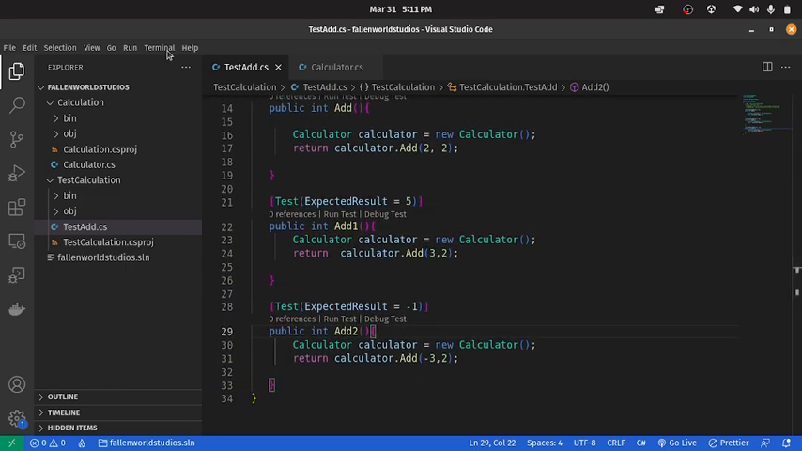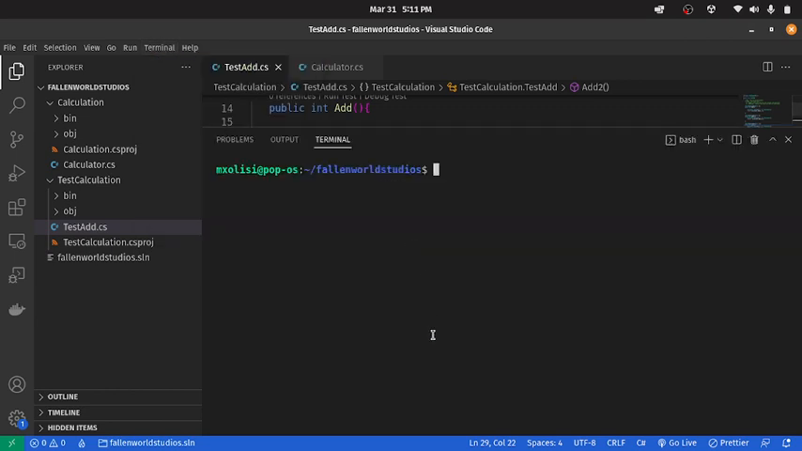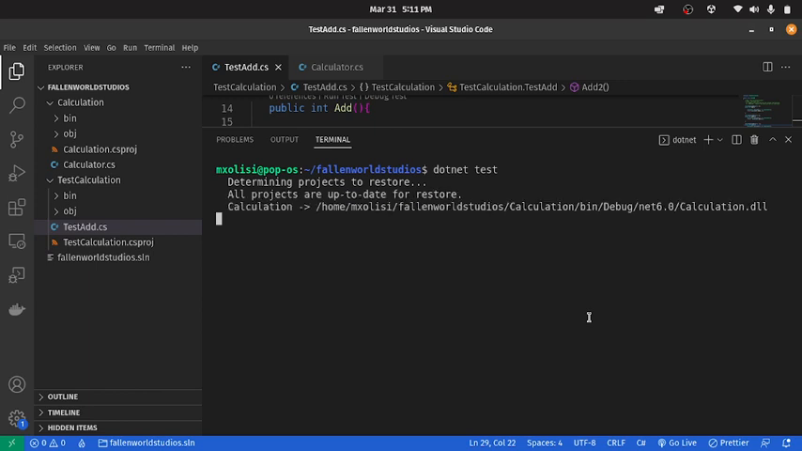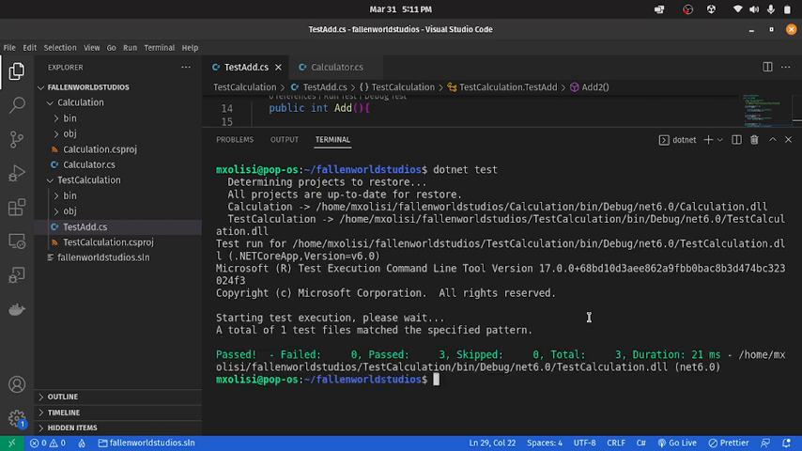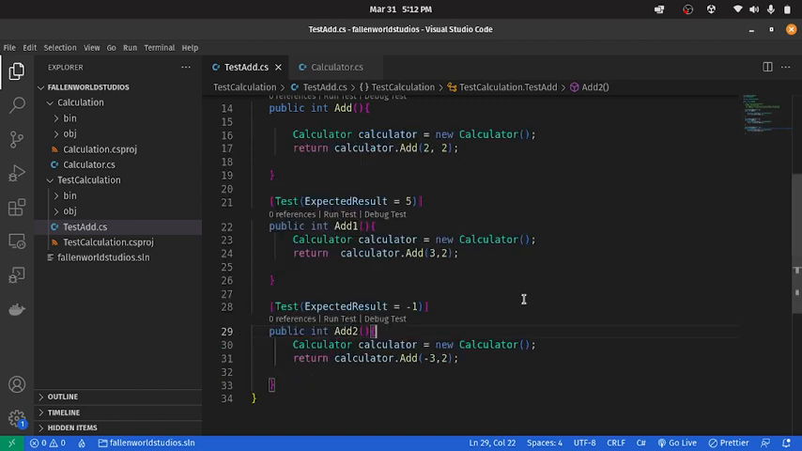Now let's run the tests. dotnet test. As you can see, our tests are still passing, which is great. So now we're going to take this a step further, but we need to do that with another example.